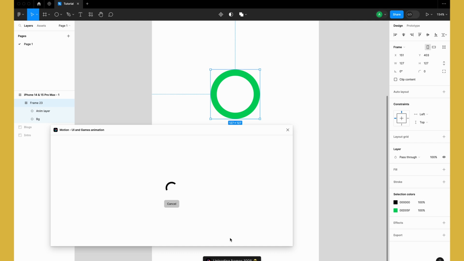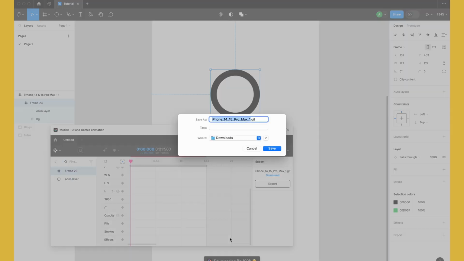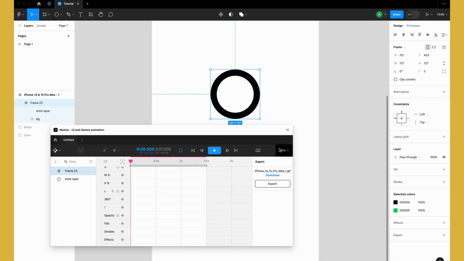So it is taking the frames, uploading them to the server, and then rendering the animation and downloading it back to us, and it is done. I'll name it load animation and I'll say save. Yes, so now you can see this animation is rendered and it is working as expected.